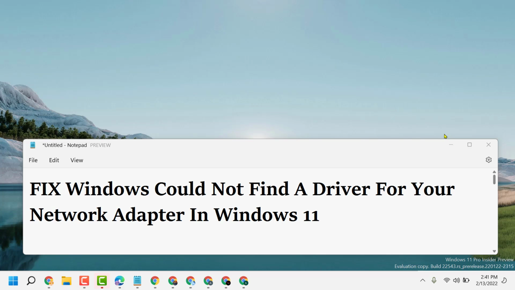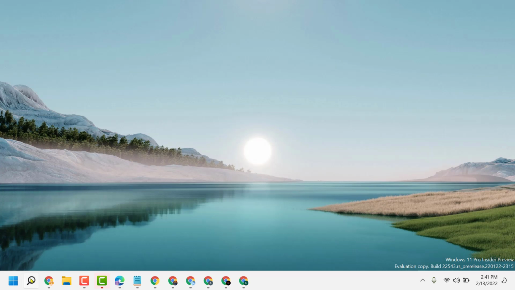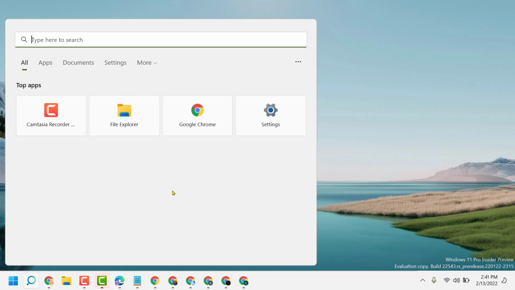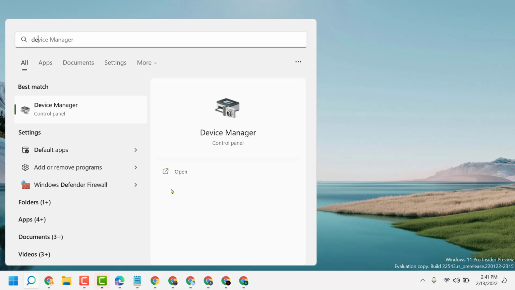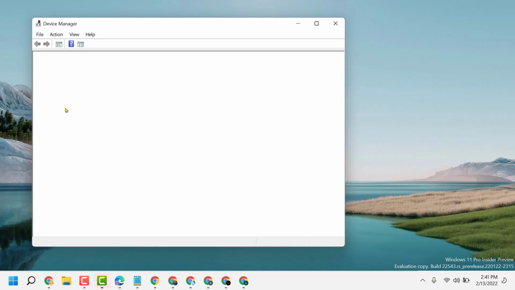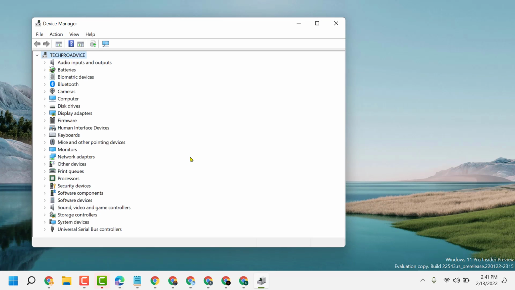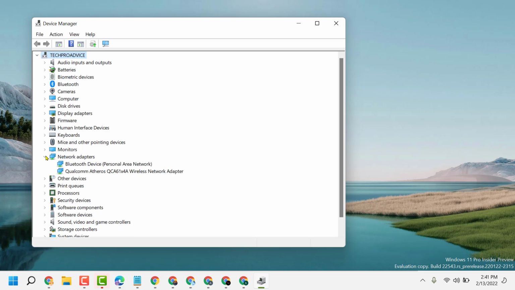So to resolve this problem, firstly click on Start, type Device Manager, open Device Manager. Now here guys you have to expand network adapters. Now right click on network adapter.